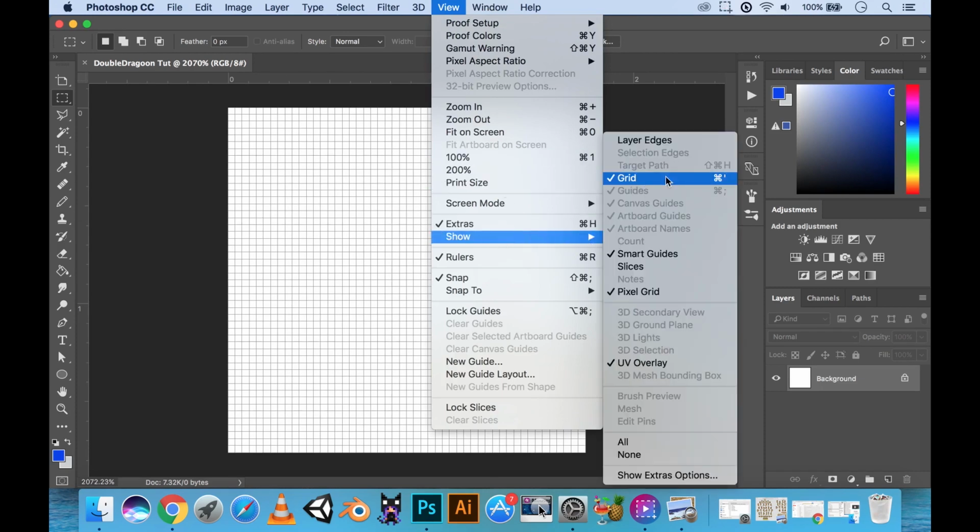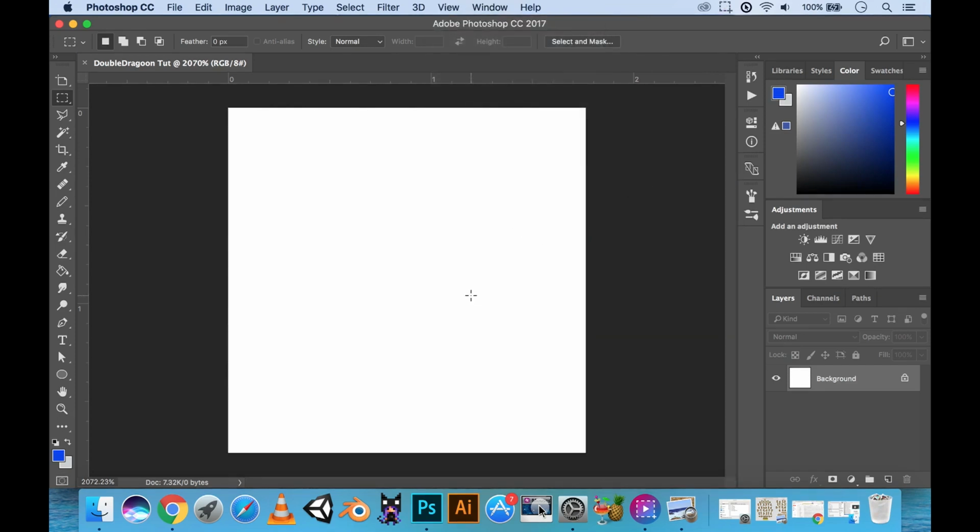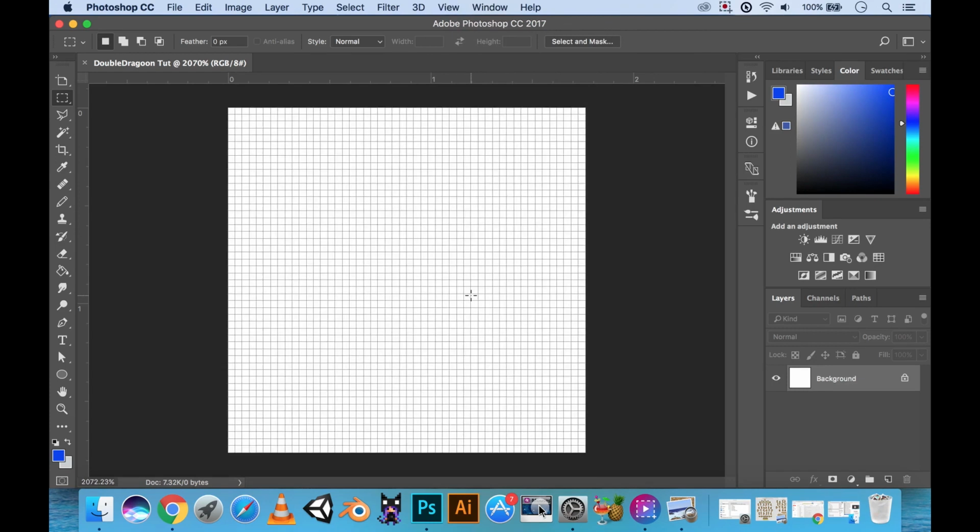If you don't have your grids on, just go into View and you should see Show. Go to Grids, turn that on. You can turn it off if you want. Sometimes if you want to check things out, you can just press Command and the apostrophe right there. And that's pretty much it. You have your project set up, and we can start working on everything else.